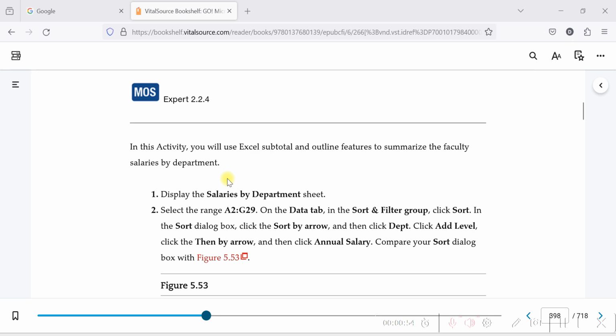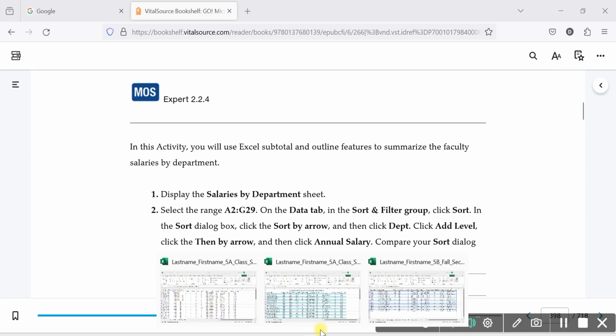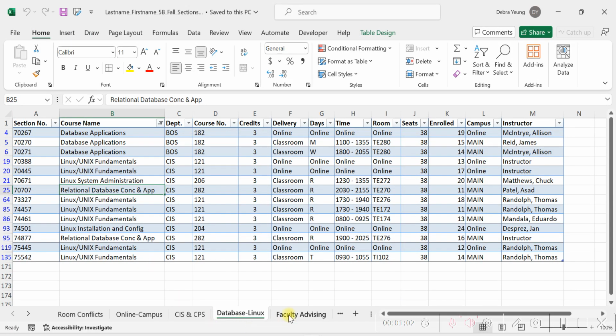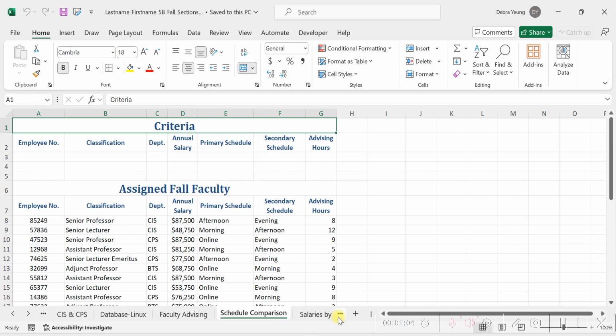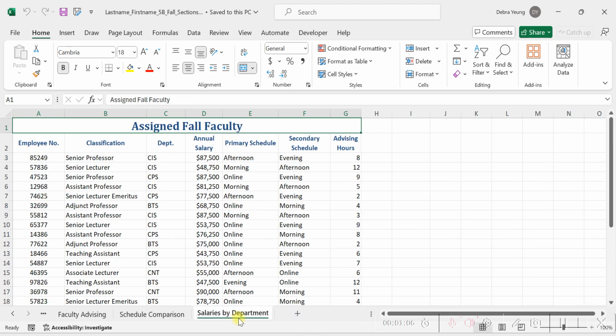Step number 1, display the salaries by department sheet. I've already got that ready. There we go. Salaries by department. And each column has similar kind of information. So all the employee numbers are grouped together, classifications, departments, annual salary, and so on.